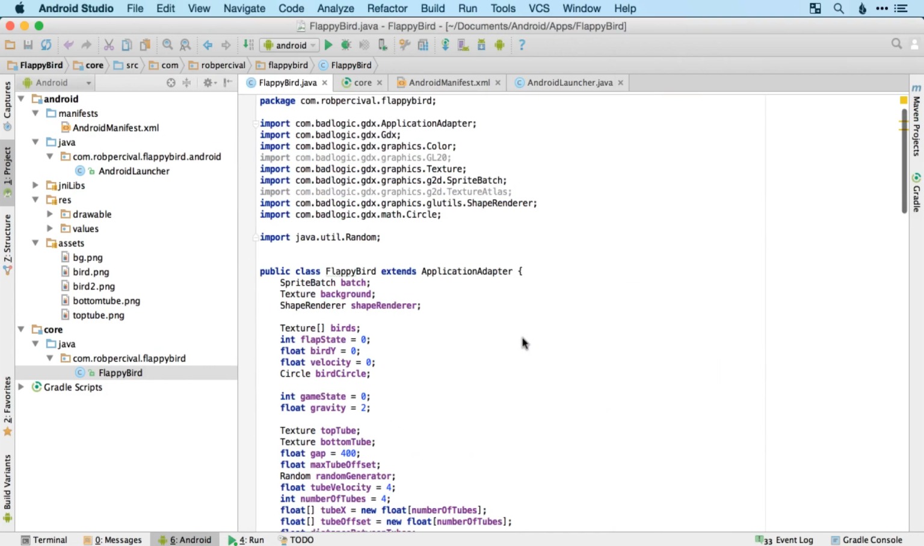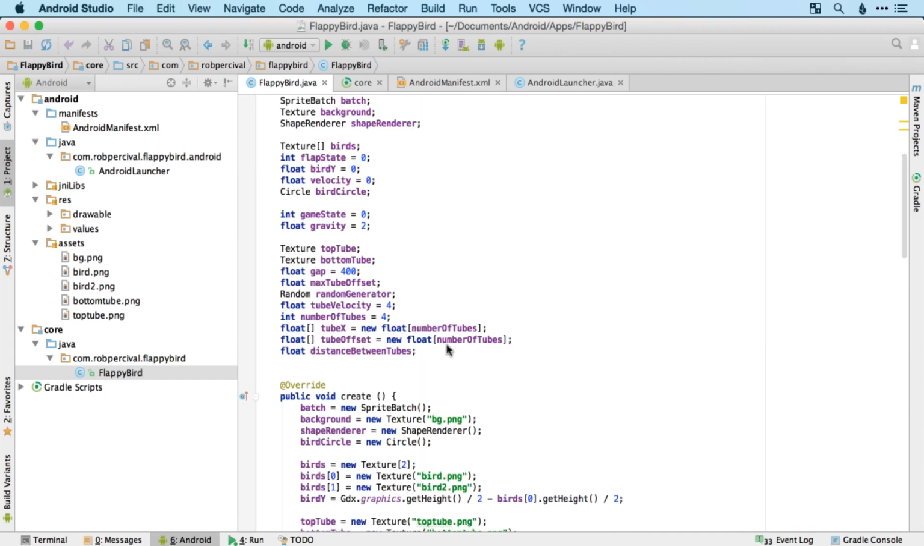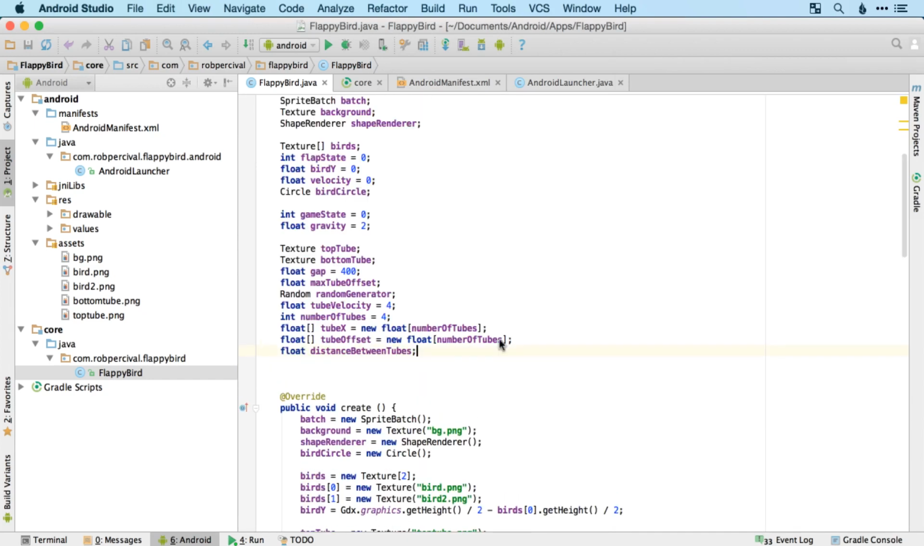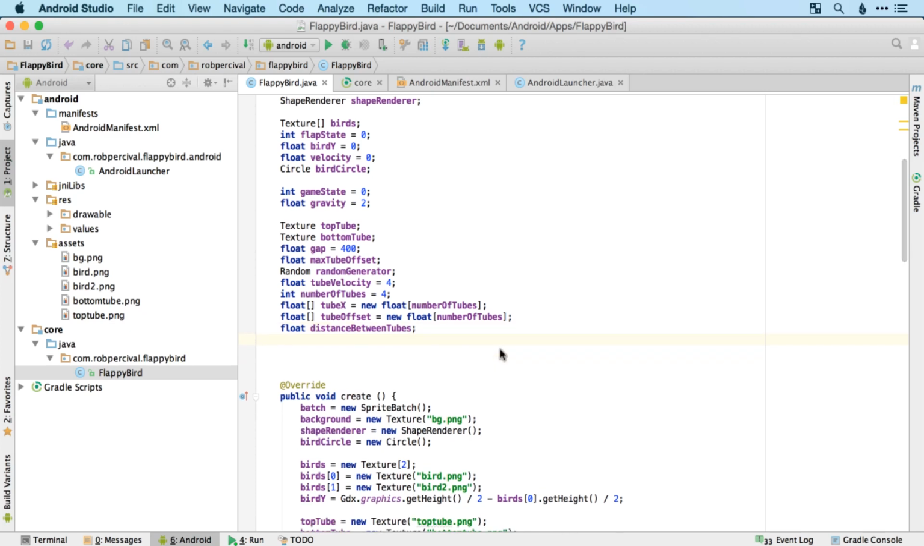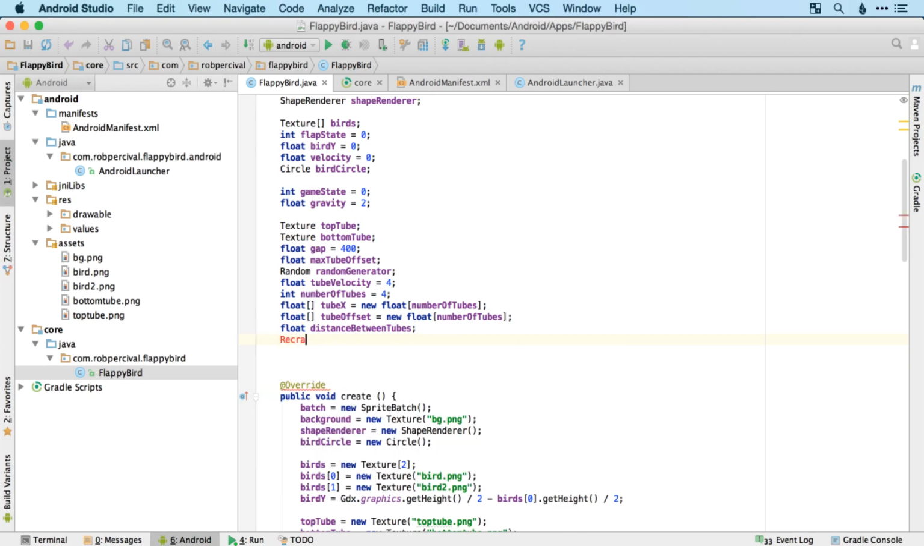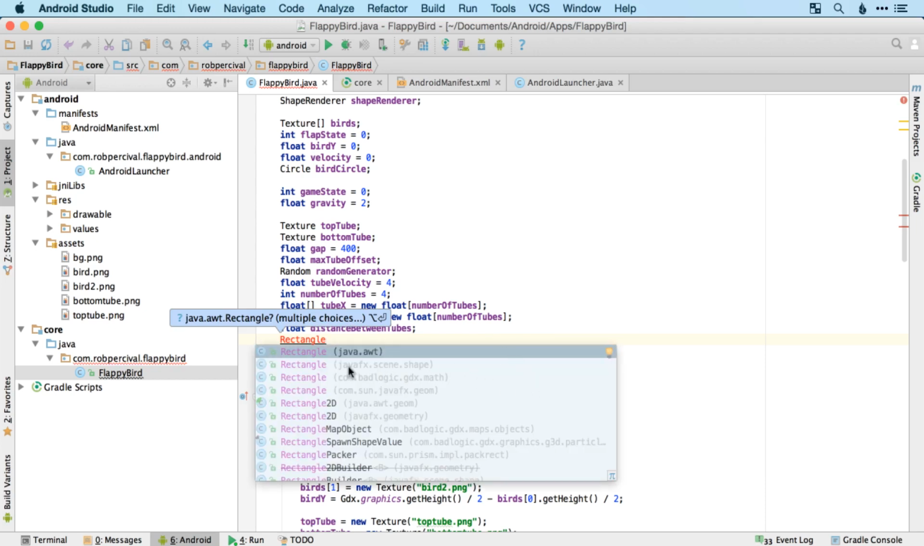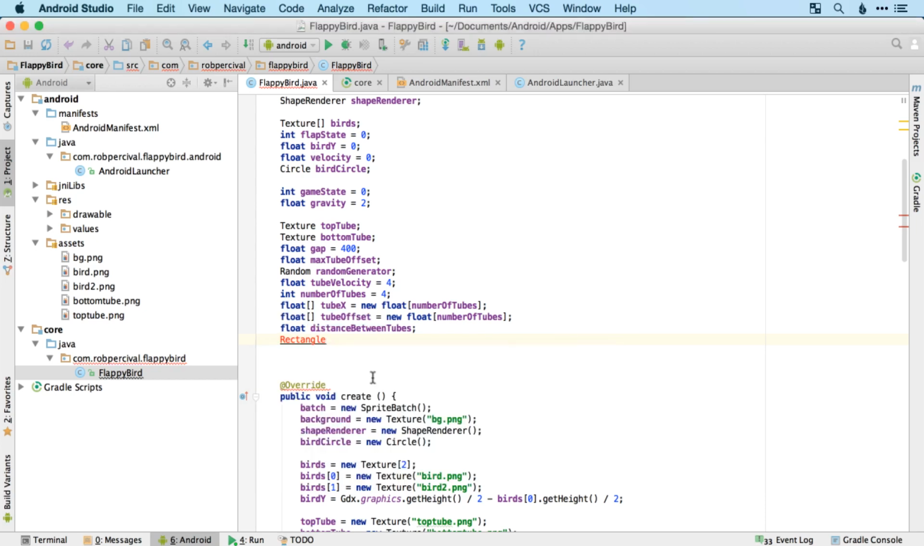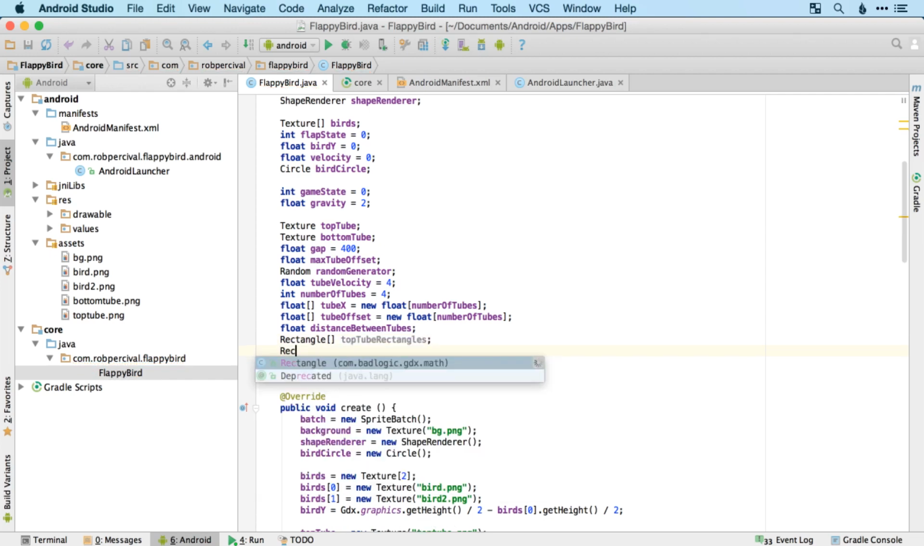Okay, that was a fairly big challenge. I hope you managed to at least give it a shot. We're going to need 4 rectangles at the top and 4 at the bottom. So I'm going to create an array of rectangles. And let's make sure I choose the right one this time. So there it is. An array of rectangles called top tube rectangles, and another array of rectangles called bottom tube rectangles.